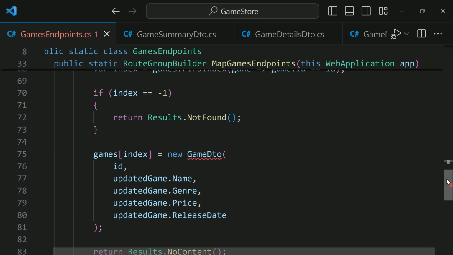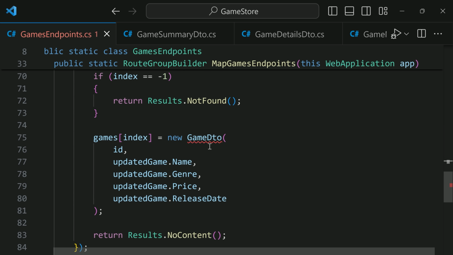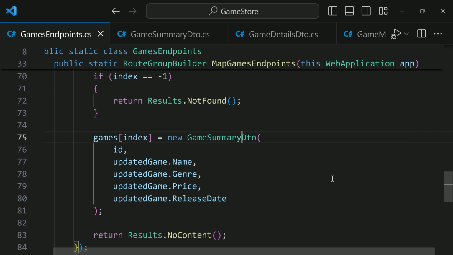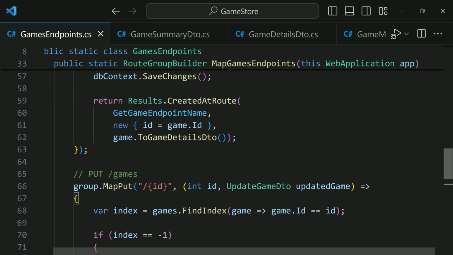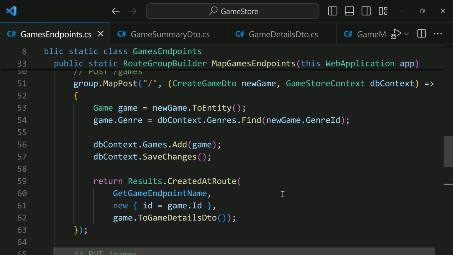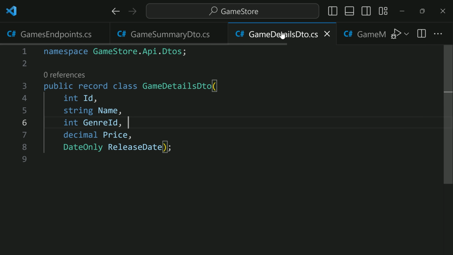Now let's keep scrolling down. Let's see what else we have here. This should be game summary DTO. Okay, so that fixes all of our errors there. And then one more thing that you want to keep in mind here is that since we are going to be returning really only the details, right? The game details DTO, and which, if you remember, let's go back to game details DTO. It does not include the genre as an actual object, but just the genre ID.